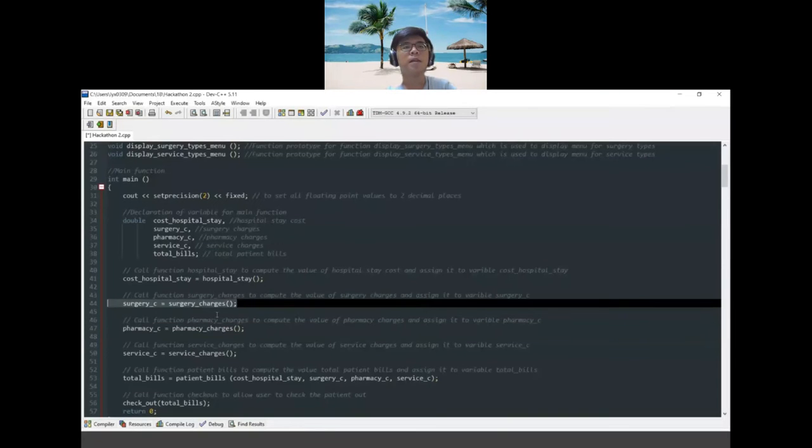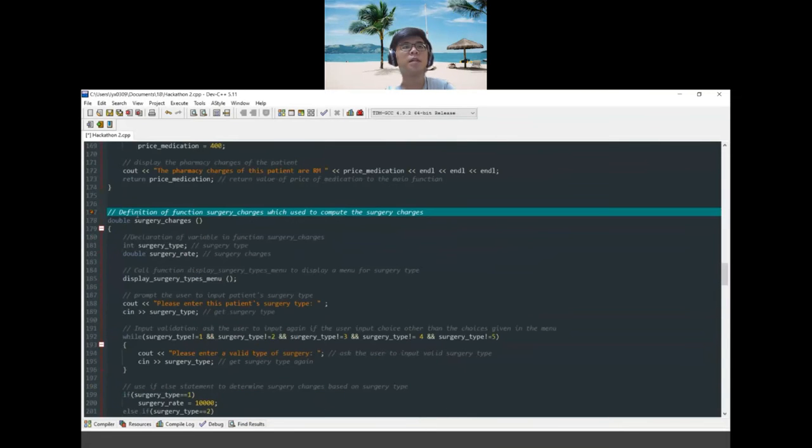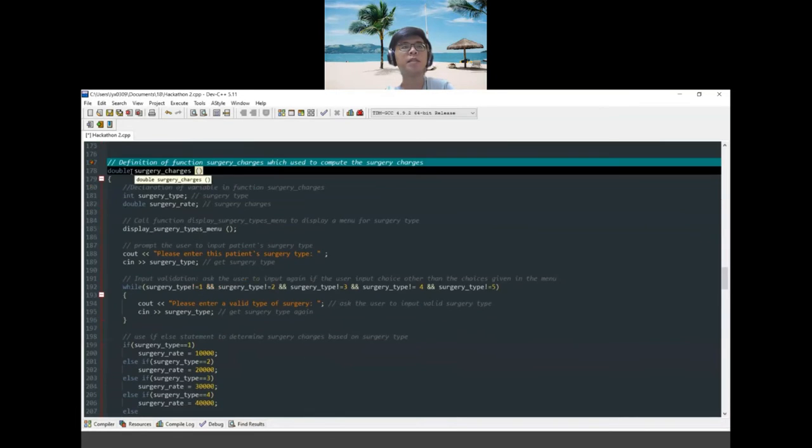For this statement, there's a function call right here, and the value returned from the function will be assigned to this variable, surgery underscore C. So let us look at this function, surgery underscore charges. The return type is double and it has no parameter. So when we call this function, we will just do everything inside it and then return a double value to the main function.